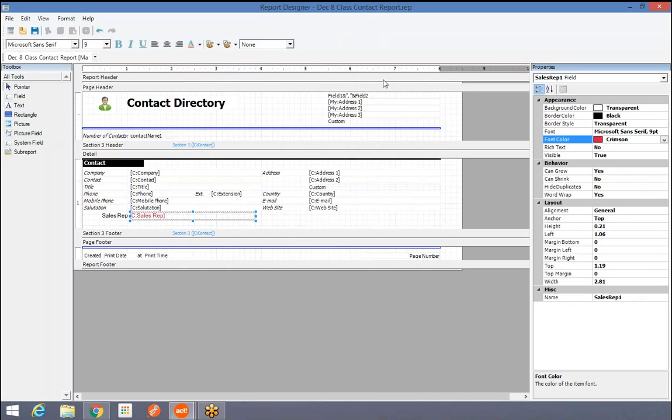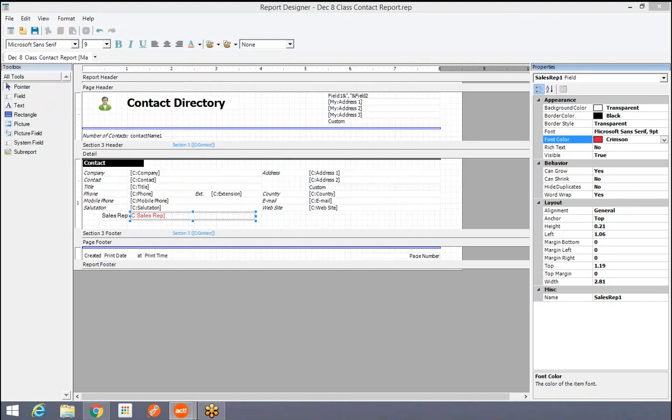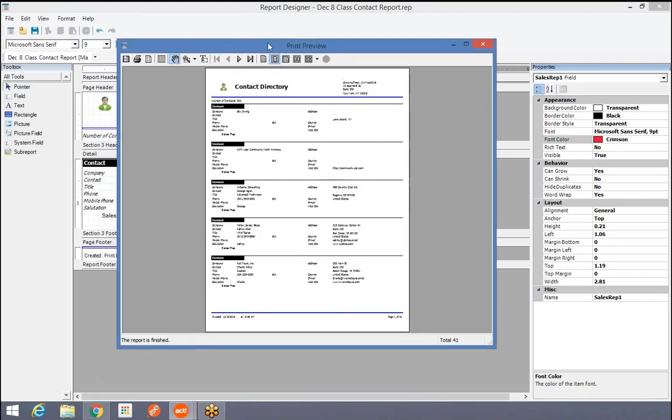And actually, you don't have to quit this and run it. You can go in the designer here and say print preview, and you can run the report right from here while you're designing it, because generally, you're going to need to interact with it. You're going to need to make a few changes.